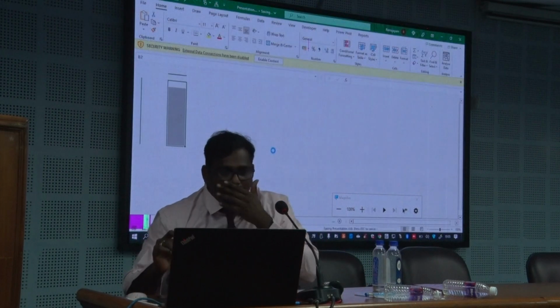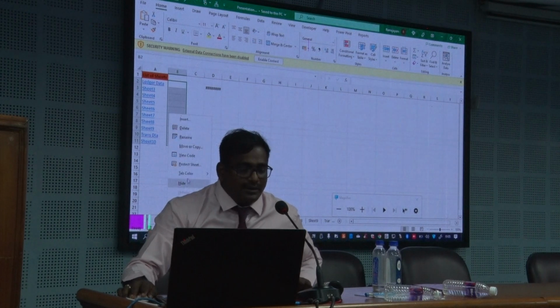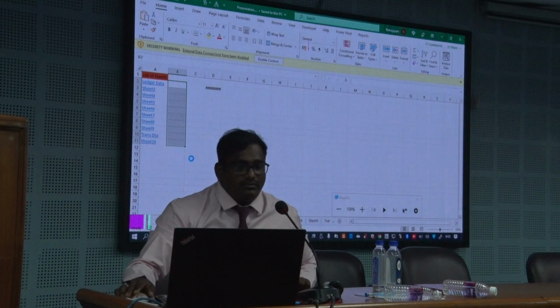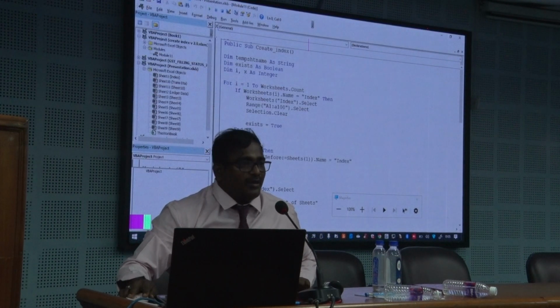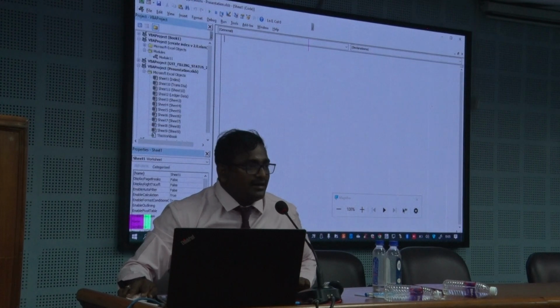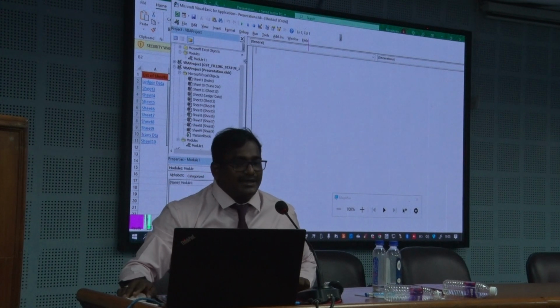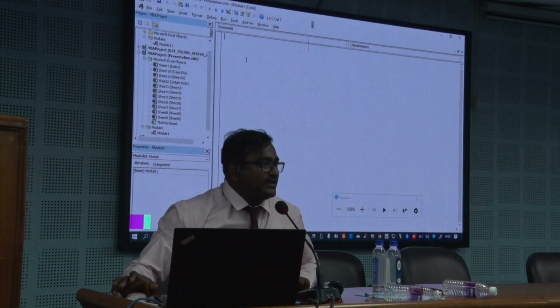This data, and right click, go to View Code. I'll end up at a code editor like this. I think in the morning session, Mr. Narasimhan was telling you this. You can click on Insert, click on Module. Sir, here you need to write code. Here you need to write codes.